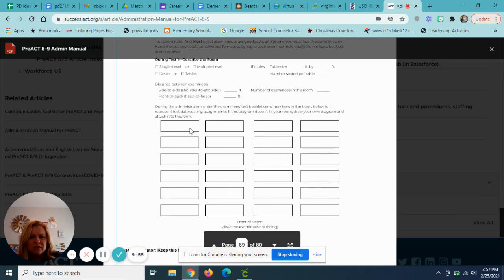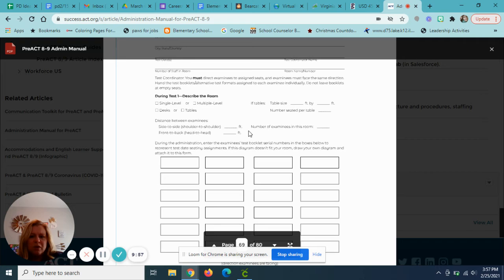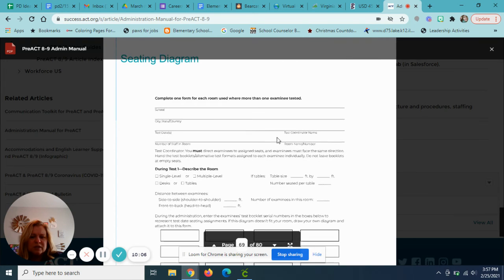And if that's a desk or a seat. They need to be at least 6 feet apart. And then it's a single level we'll be doing, and 6 feet and 6 feet. And then tell how many students you're testing in this room. So you'd need to fill out this section.